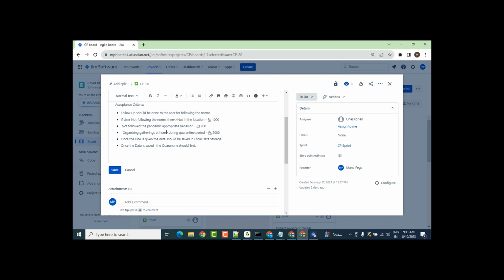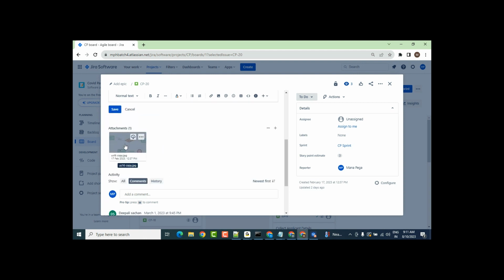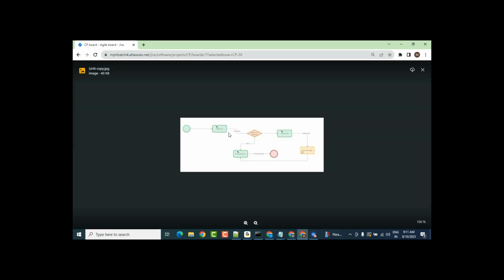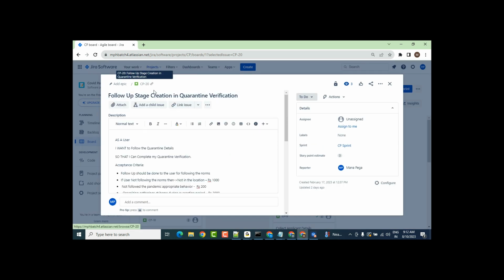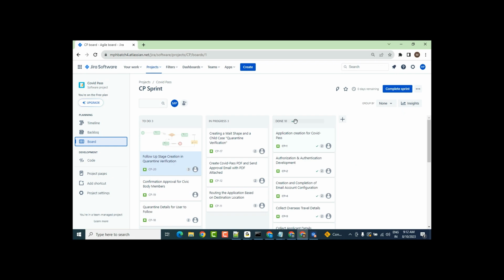So how it should be completed, how that will be designed from the start. First we follow up, then check the norms, then collect the fine, then save the details, then save the DB details, then end it. So like this, the requirements will come. You won't understand now. I agree, because this is somewhere around the 20th story I'm showing. If you go from the first, second, third, fourth, like that, you will understand.